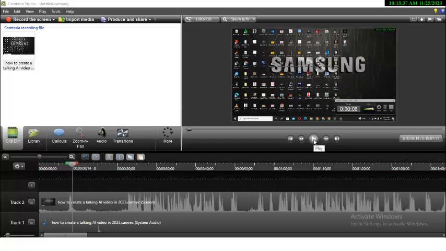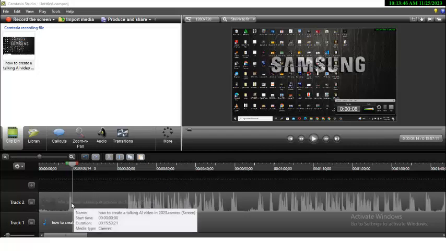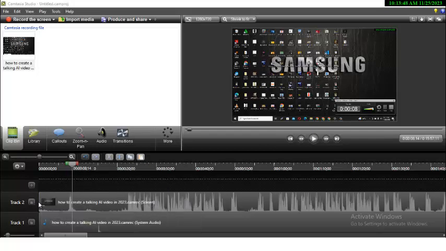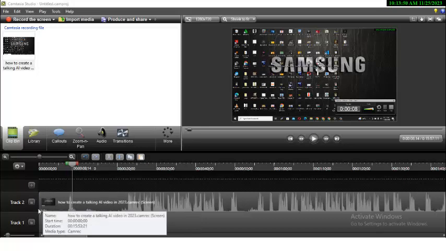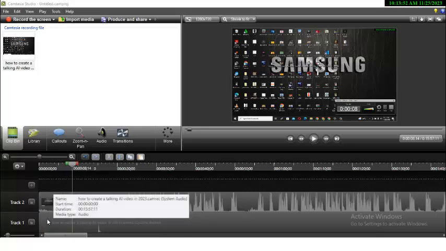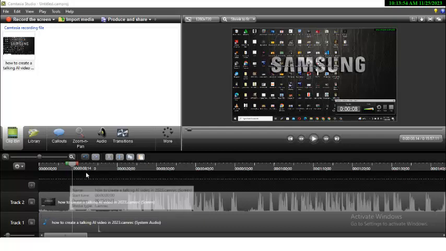So I'll click on this pause, you can see it here. Look at the cursor, it's moving from here to here. It means that this part here is not necessary. So I want to cut it out, so I'll just click on this split. You can see split here, so I'll click on splits.